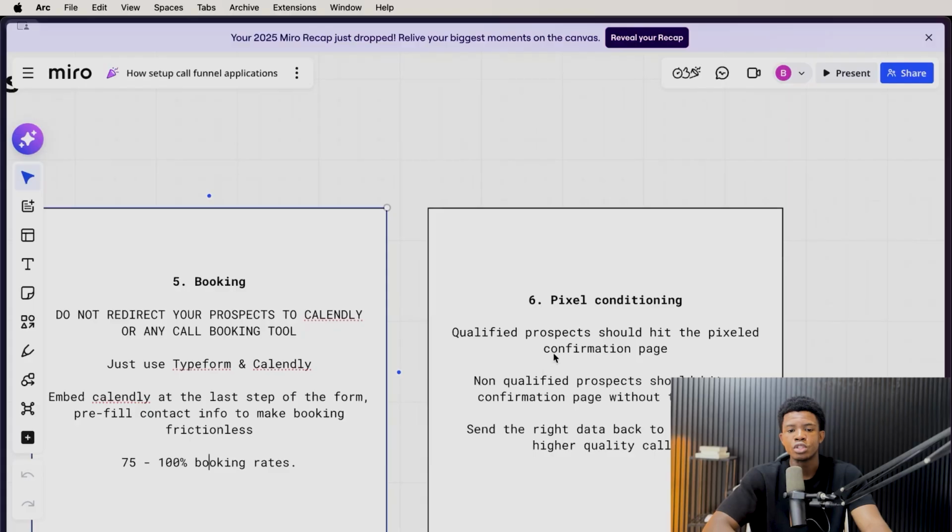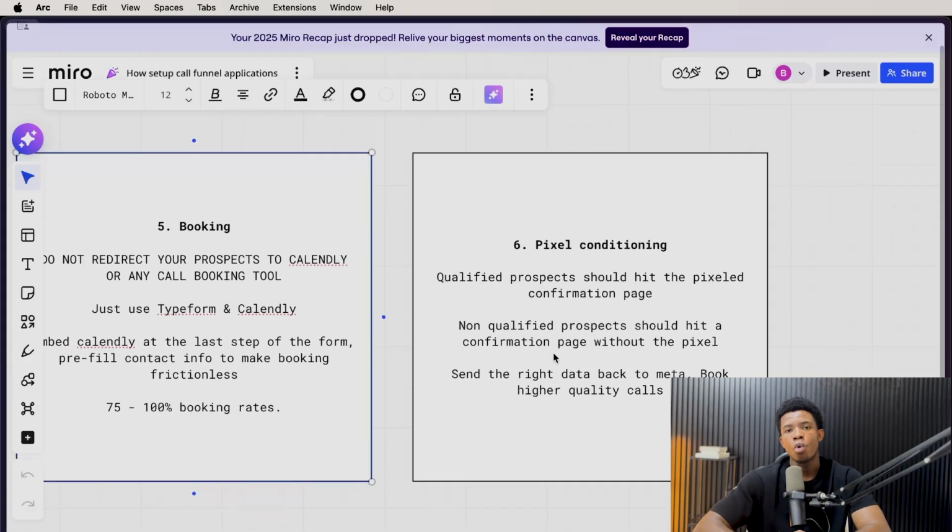And then the next is going to be your pixel conditioning. Only your qualified prospects should hit the pixeled confirmation page. And what I mean by pixeled is the page where you install something called a pixel from Meta that is used to send data back to them. And what this does is for every single person who hits the pixel, it signals to the Meta algorithm that this person is qualified, so let's look for more of that kind of person.